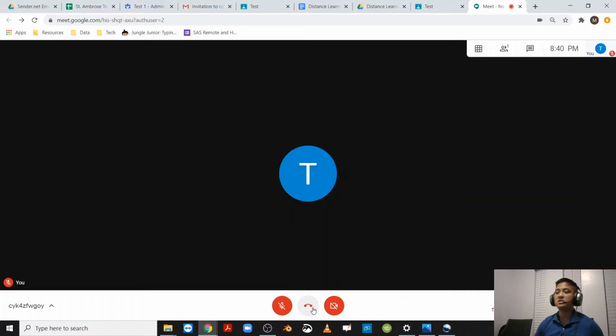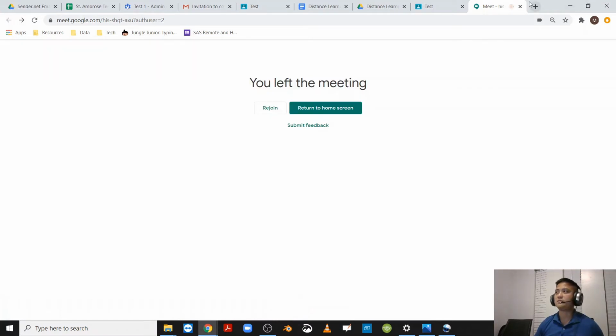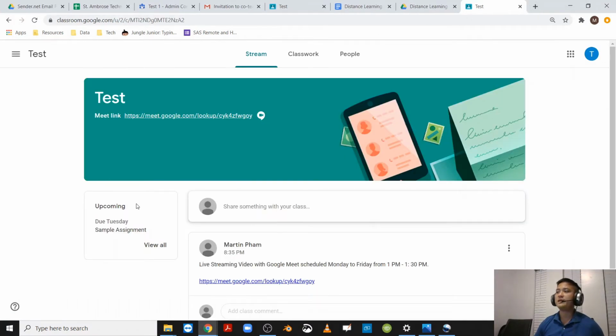When you end the session, the teacher will end it themselves, or the students can press the leave call button if they're ready to work independently on the assignment after the instruction is over. I'm going to leave the call, max it out, and go back to the lesson. Over here you can see that there is a lesson on the left side where it's due on Tuesday.